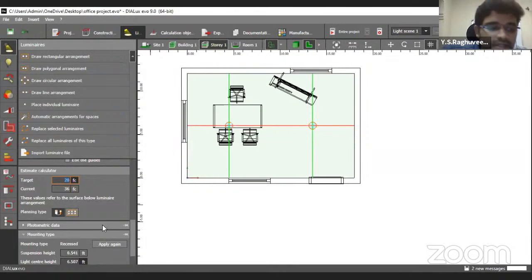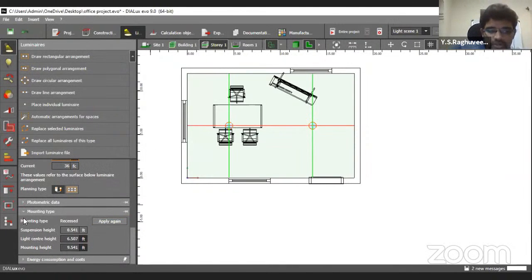Now let us see the 3D diagram. Here we can see the position. The mounting type is recessed, and the suspension height is 0.5 feet. The light center is at 6.5 feet height, and the mounting height is 9.4. Now let's look at the 3D part, how it looks exactly.